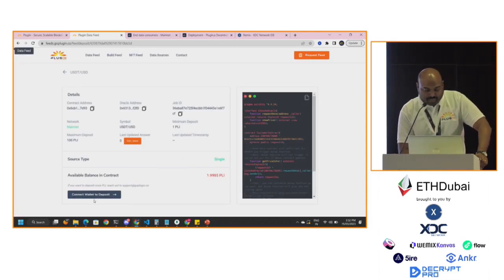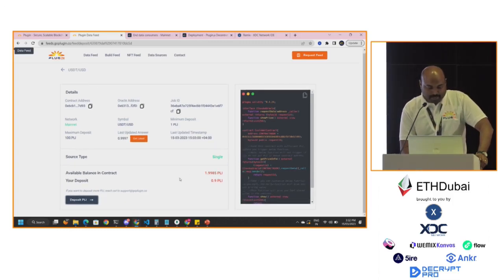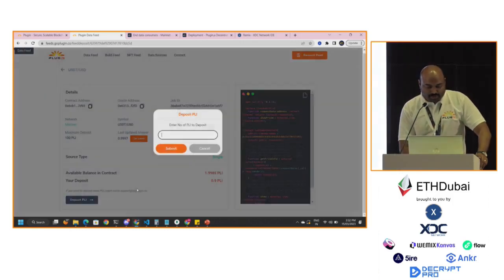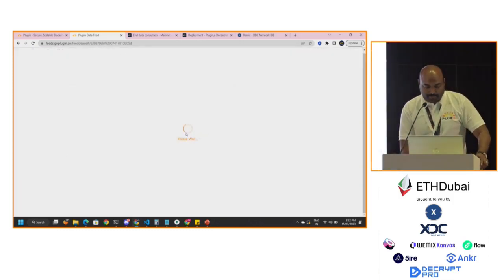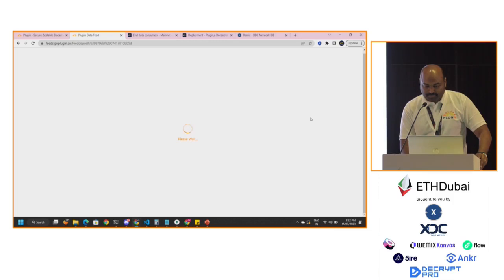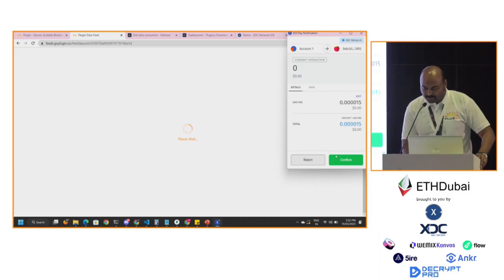So I'm clicking on integrate now. And then the next step that I have to do is connect the wallet. Now it says we have a minimum deposit of 1 PLI. For the contract to hit the Oracle, get the data, and supply it to your smart contract, there is a fee that we have to pay, which starts from as minimum as 1 PLI. So I am going to deposit those PLI, let's say I'm depositing 1 PLI. And then the transaction will ask for approval. I say approve. Then I confirm the transaction.